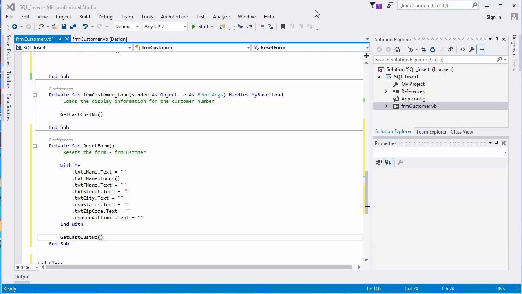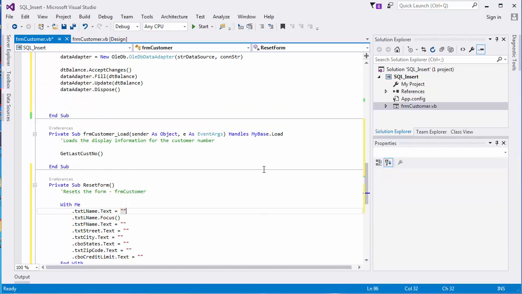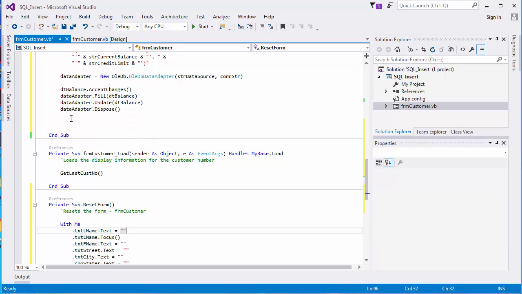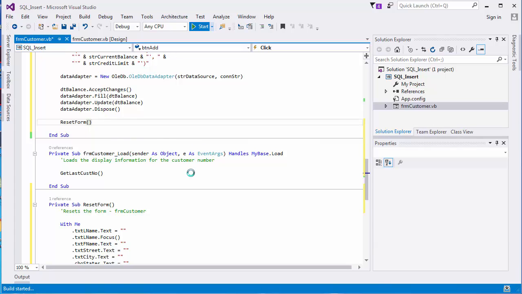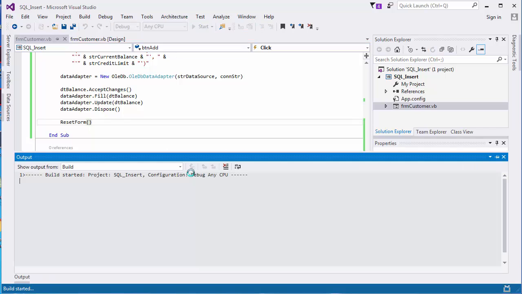Okay, let's see if we can get everything finished up at this point. One thing I did forget to do is that after we do the add right here, we still want to come back and call that reset form since I coded it. So we'll say here reset form, open close parentheses. We'll do a start to see how all of this is going to work for us. Hopefully it'll work okay, and I haven't made any typos as we went along.